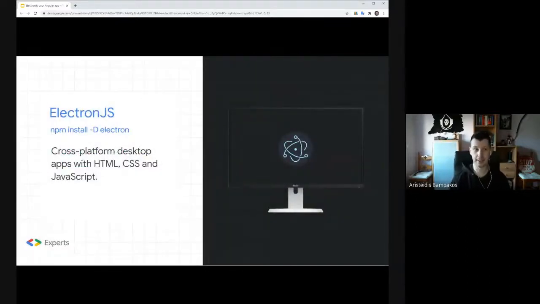Now, what is Electron? Electron is a JavaScript framework that allows us to create cross-platform desktop applications with web technologies. And when we say web, of course, we mean HTML, CSS, and JavaScript. It is actually an NPM package that we can install from the NPM package registry using the normal install command. We install it as a development dependency in our project, as you can see from the -D option, because Electron is not used at runtime in our application. It is used only during development to package our application as a desktop one, in a desktop window.